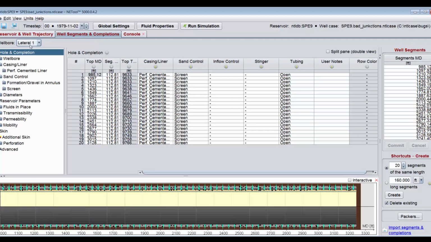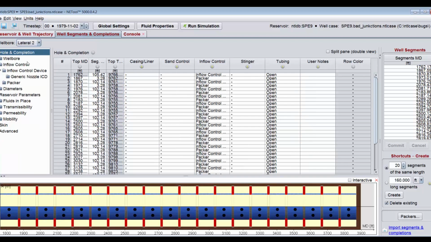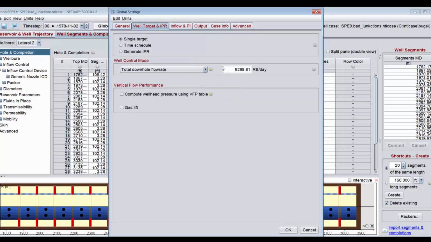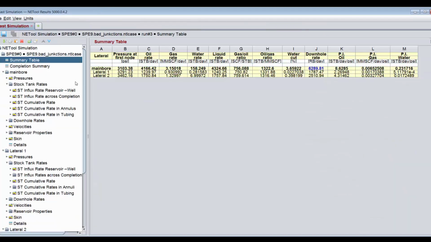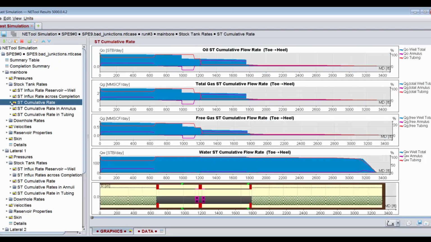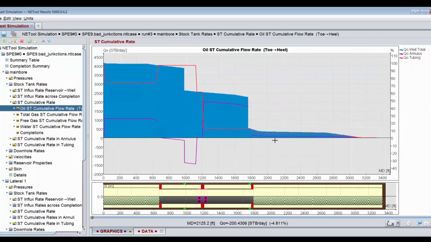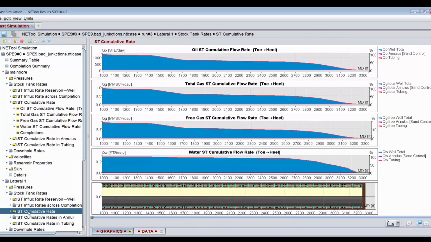Lateral 1 is cased hole gravel pack. Lateral 2 is inflow control devices with packers. Now for the flow rate, we leave a default downhole flow rate of 6,000 barrels per day. And run simulation, and NETool gives us the total production for the well, main bore and laterals. So for example we can see how the oil cumulative rate builds up in the main bore and laterals.